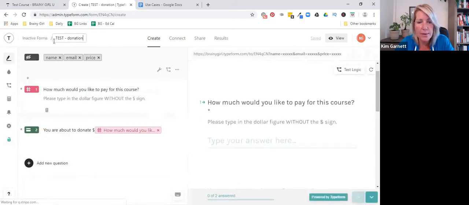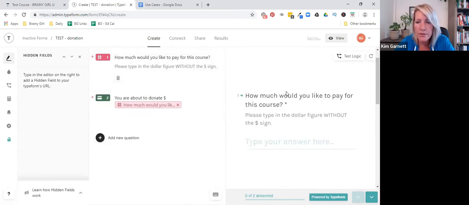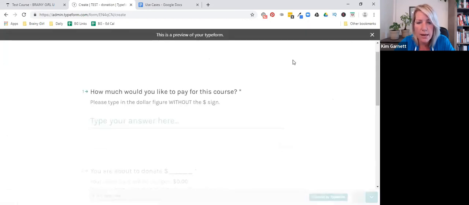Now, as you can see up here, I've named this one test donation. So this would be if I wanted to drop this on a sales page and let them pay by donation. What I would do is I just put in the 2 questions that I would want in here automatically. But this Typeform here basically just says, let's go to view here and we'll have a look at it. And again, this isn't branded or anything, so I'm just showing you how it would work.